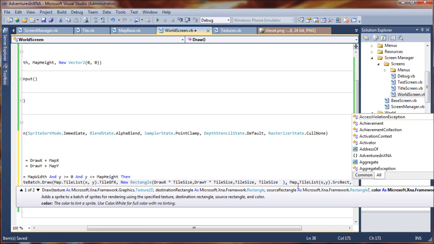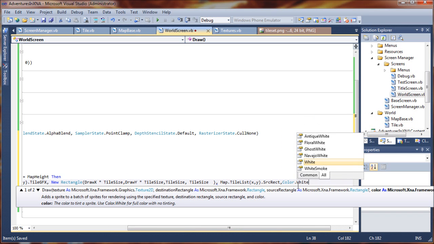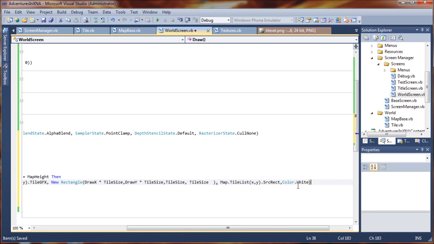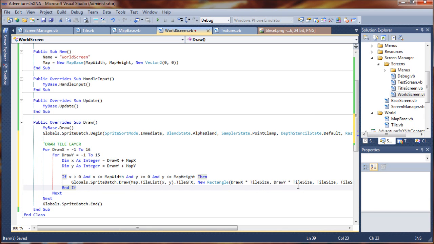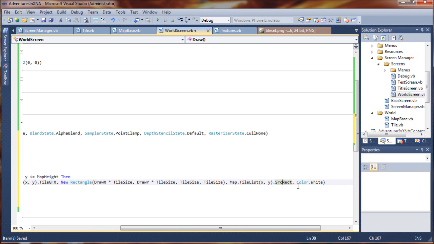Okay? And do we want any tinting on our tiles? I think not. We're just going to call color.white. So there's no color changes there. And that's really all there is to it. And that should go out, grab the tile source, the image, tell it where to draw on our screen, and what the source rectangle is for that tile graphic.